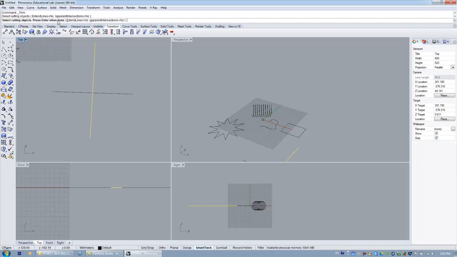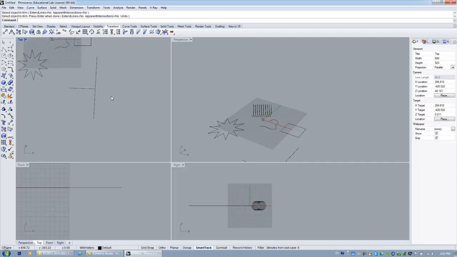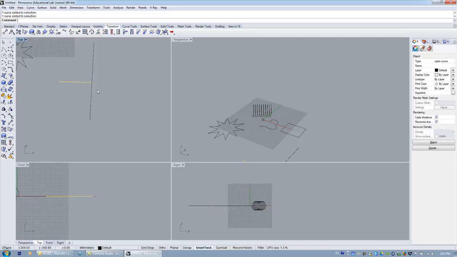Press enter when done, so I press enter and select the object to trim, which is this one. Then once you're done, you press enter. So this is a very simple trim. Another thing that you could do is trim objects even if they don't touch each other.